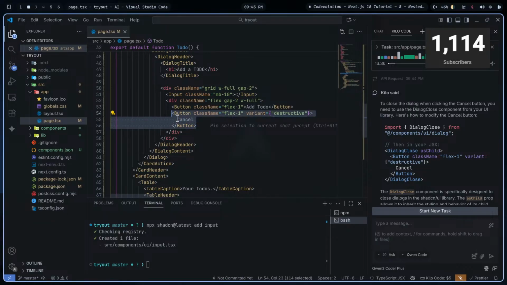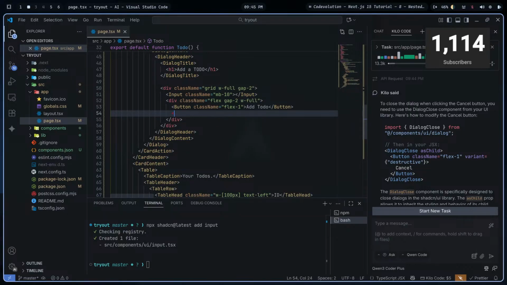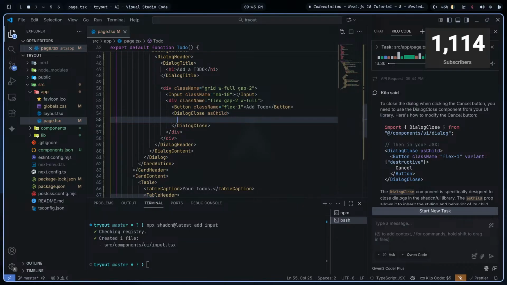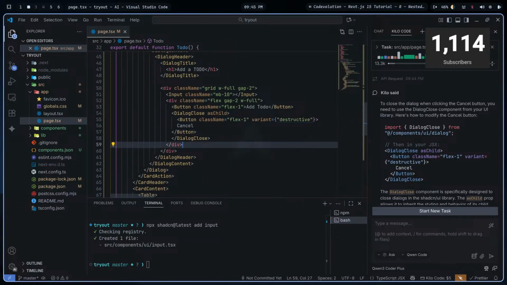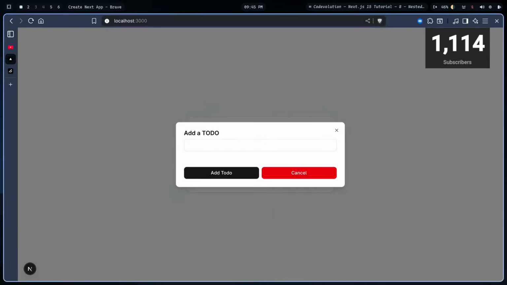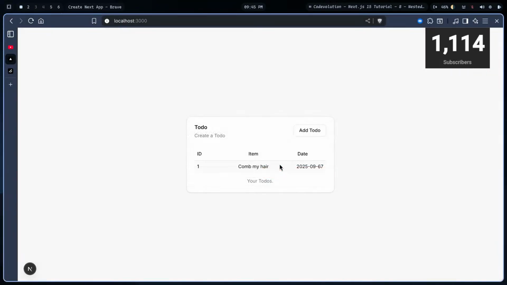Okay, let me just cut this. Dialog close as child. Okay, I'm just gonna paste this. Oh, there we go. So when I click this, it closes the dialog.